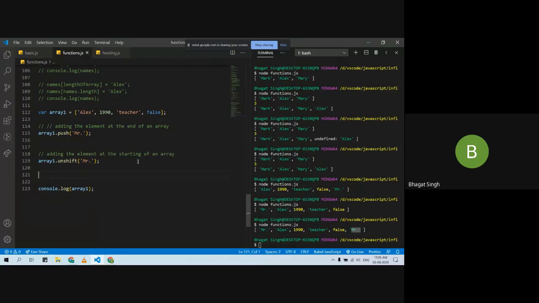Now let's come to removing. How can we remove the element? Removing the element from the end of an array. To remove an element from the end of the array, again you will write that and then just a pop. As you are removing the element from the end of an array, you don't have to provide any argument because it will automatically go through the array and take out the last element.